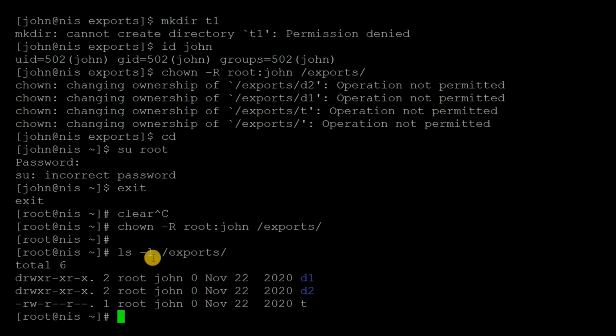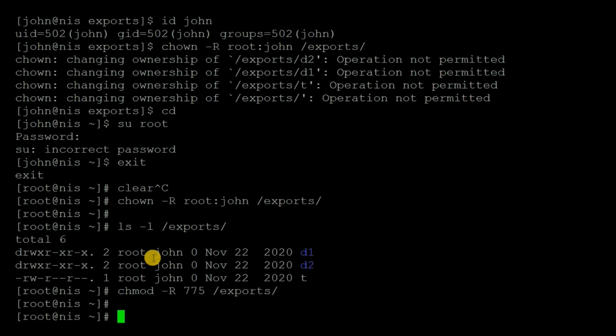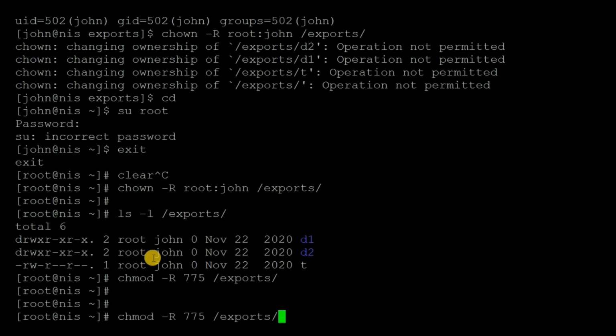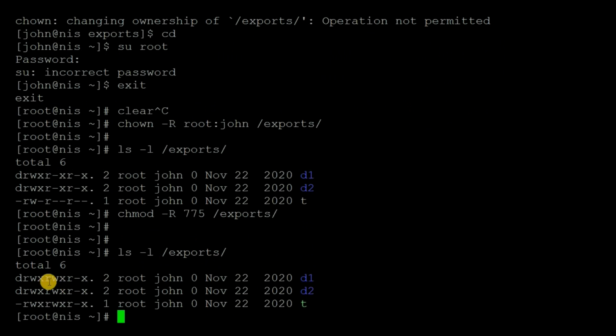So in order to change that, you'll have to execute the command chmod 775 and then the mount point name. Again, if you want to do it recursively, then you have to execute this, and once the command is successfully executed, if you execute ls -l exports once again, we will be able to see that read write execute permission has been given to the group called John.